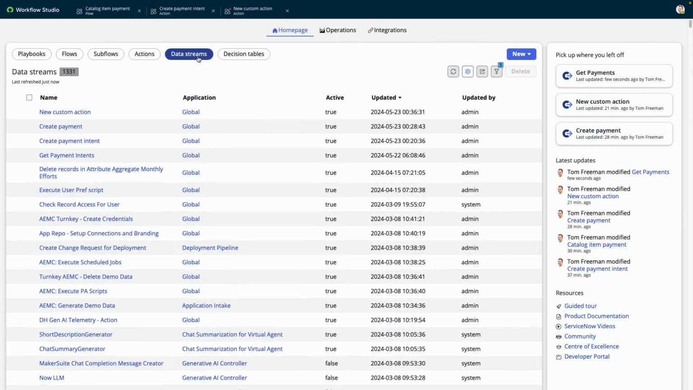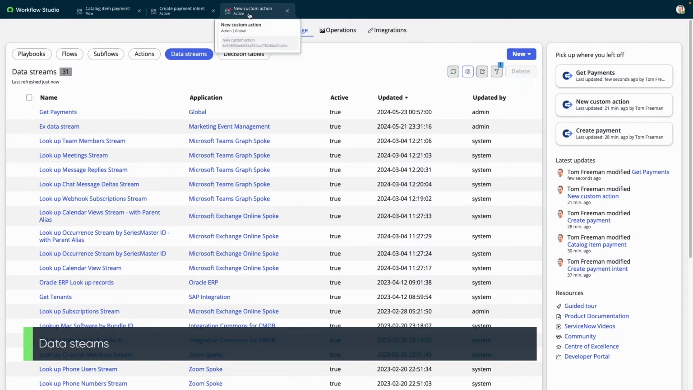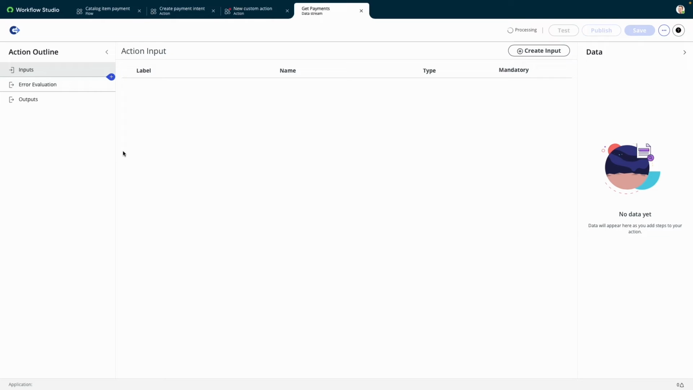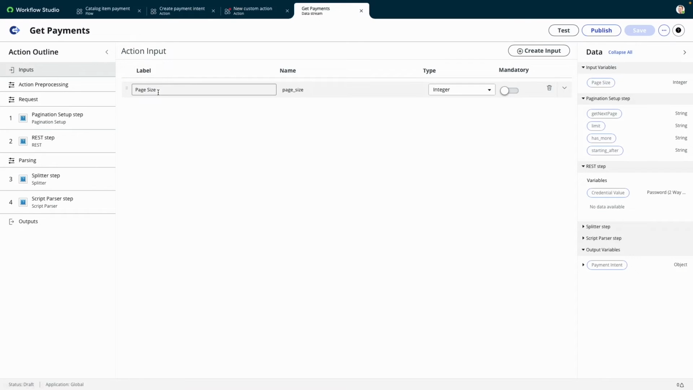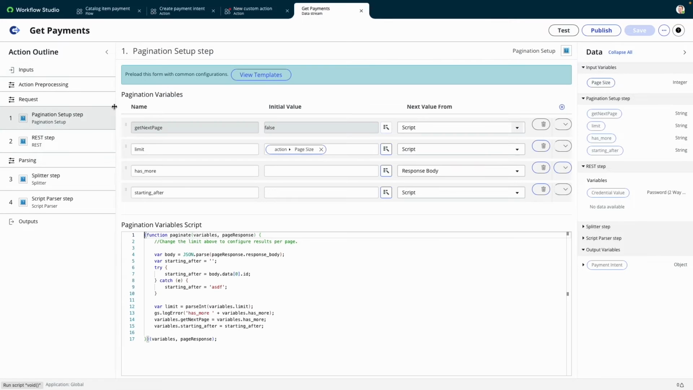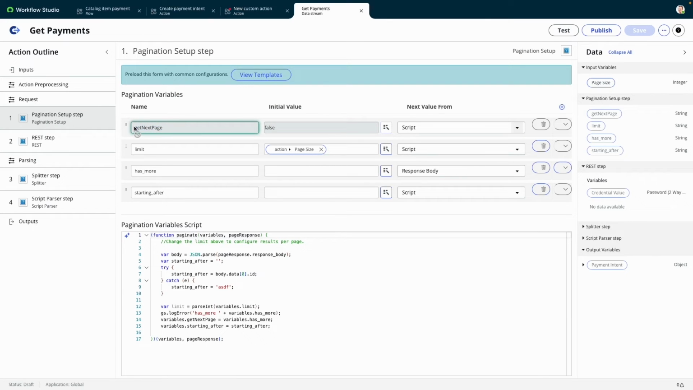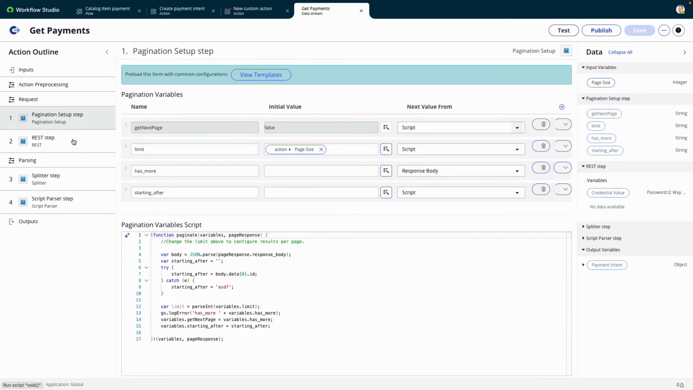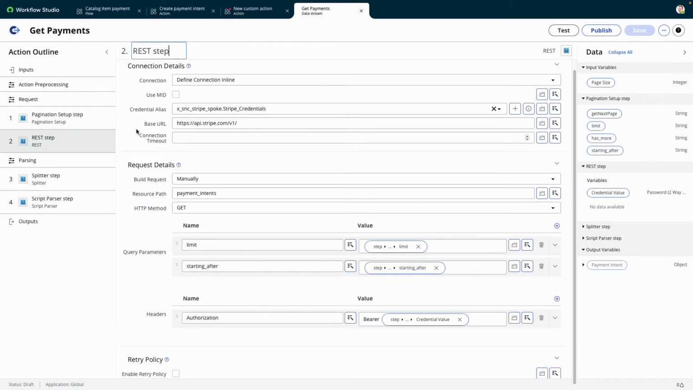Data streams are special actions which automatically handle pagination and query limits when requesting large lists of data from APIs. In this data stream, I am requesting a list of all payments made to my Stripe account. Data streams need 3 additional variables configured on top of normal actions. The page size determines how many results to return each time. The getNextPage determines if we've reached the end of the stream, and an optional parameter for the page we are currently requesting. Once configured, data streams can be used in flows, but are most commonly used for regular importing of data into ServiceNow.